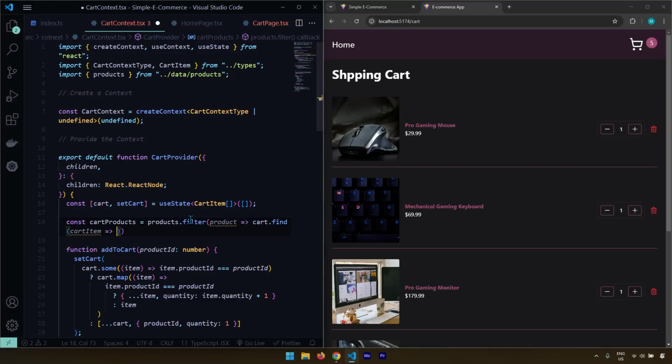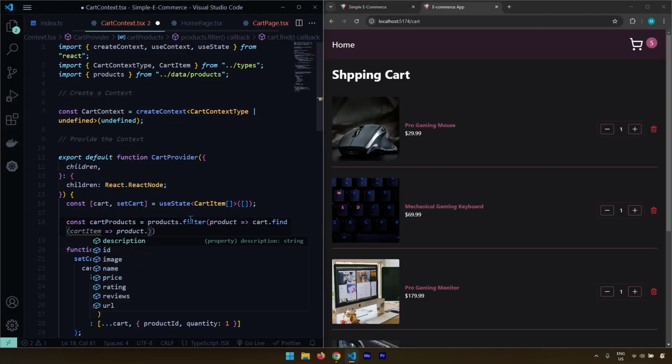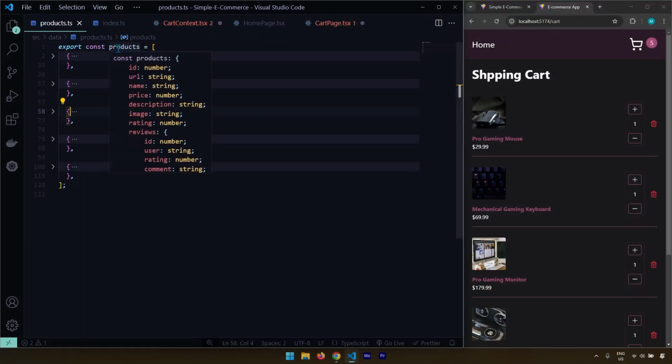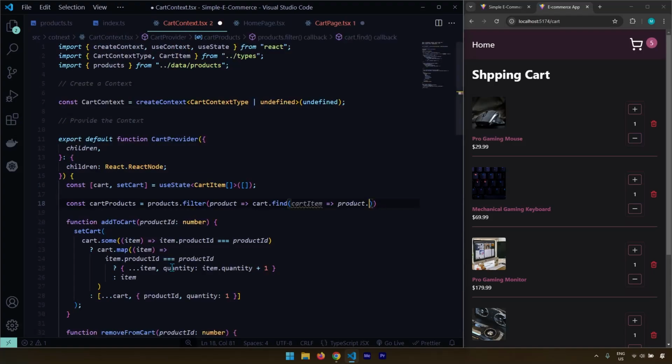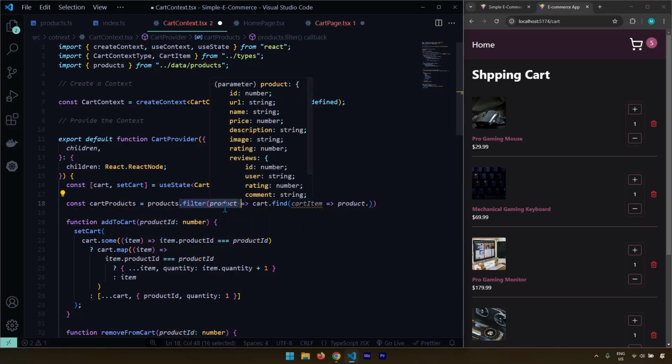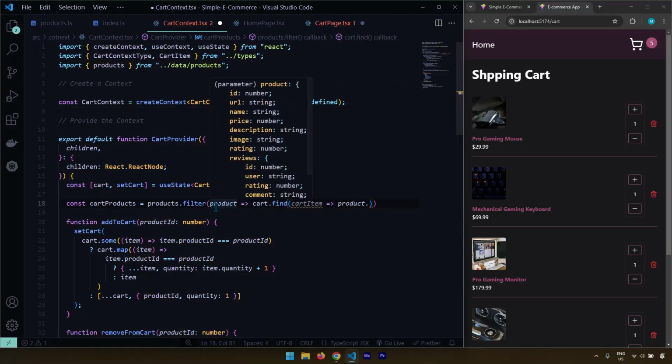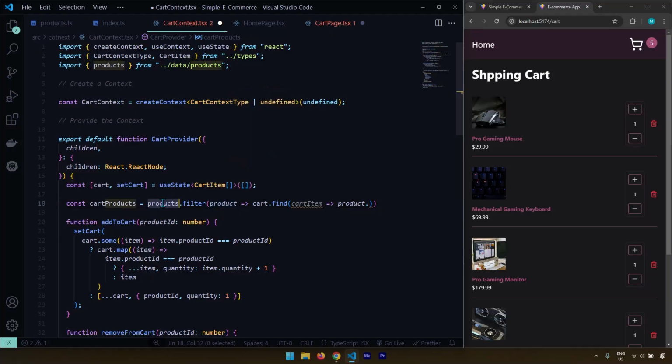So I'm going to say product dot, there we go. We got the description, the ID, the image, the name, the price, the rating, reviews, and URL. Where is this coming from? This is coming from our data. So let me just make this smaller. Let's go to our products. If you hover on this, you get all of this. And this, the first dot, this product, you can see that's the loop agent from our filter. This filter array method, it has a parameter, and on that parameter we have all the individual products that we have from our products array. This is going to get one individual product.